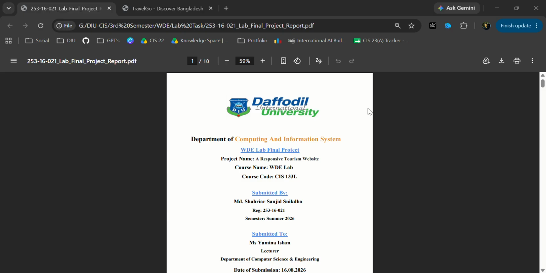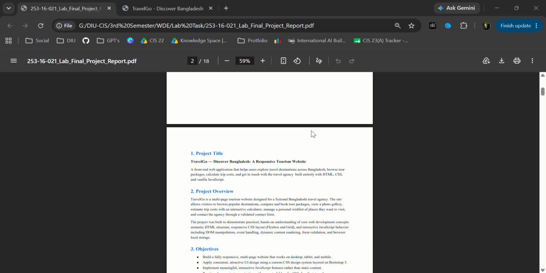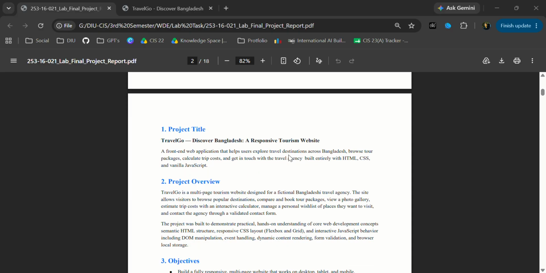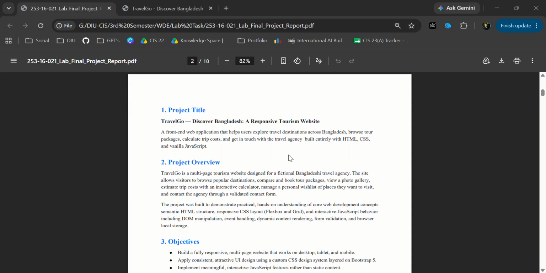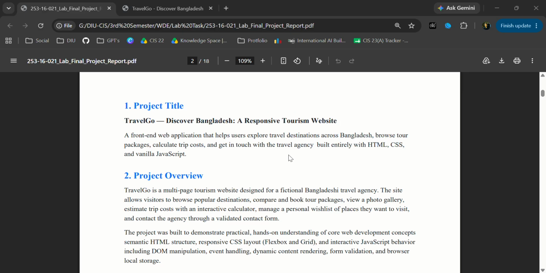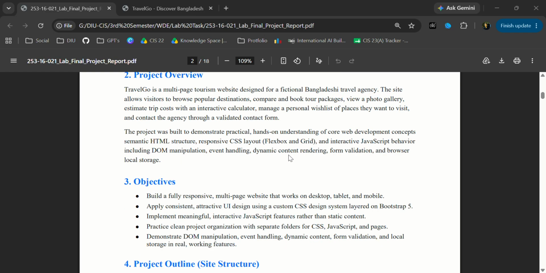This is my web development and essential lab final project for CS133L. The project is called TravelGo Discover Bangladesh, which is a responsive tourism website designed for a fictional Bangladeshi travel agency. The main purpose of this website is to allow users to explore destinations, view and compare tour packages, calculate trip cost, manage a wish list, browse a gallery, and contact the travel agency.